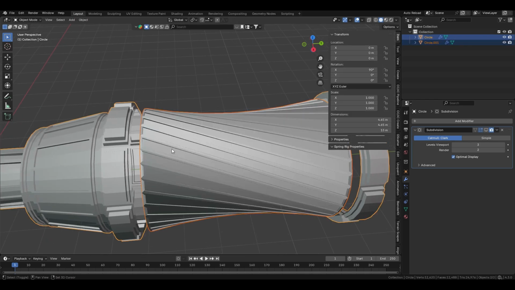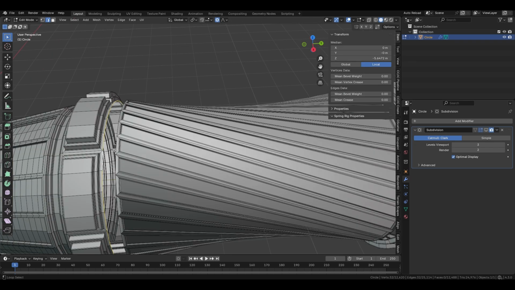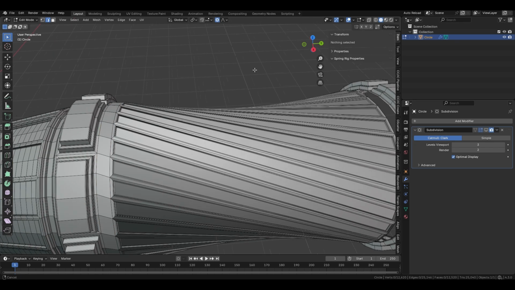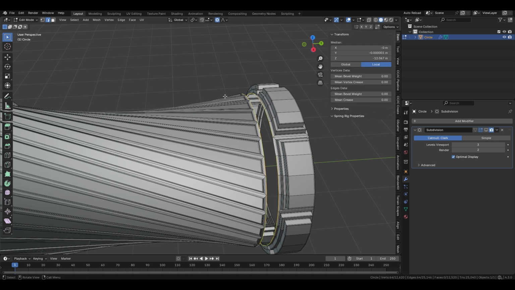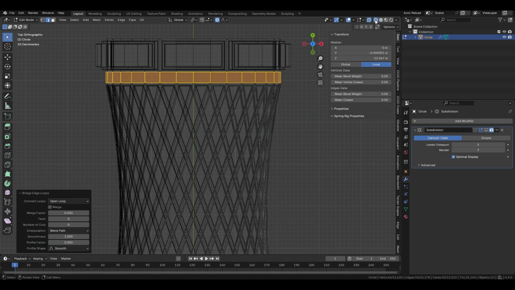Now select these two objects, press Ctrl J to connect it as a single object. Now select this edge, and then Ctrl E, bridge edge loops. Likewise, select this and this, Ctrl E, bridge edge loops. In top view, go to wireframe mode.